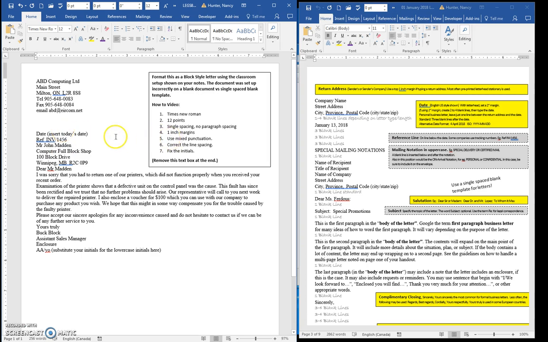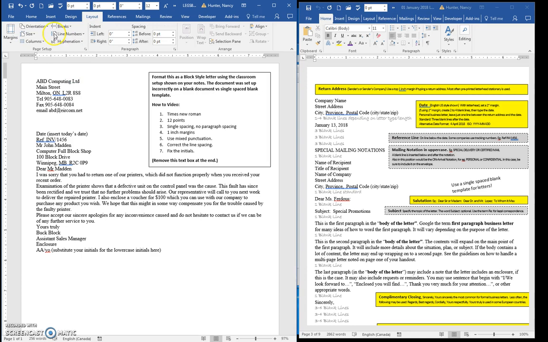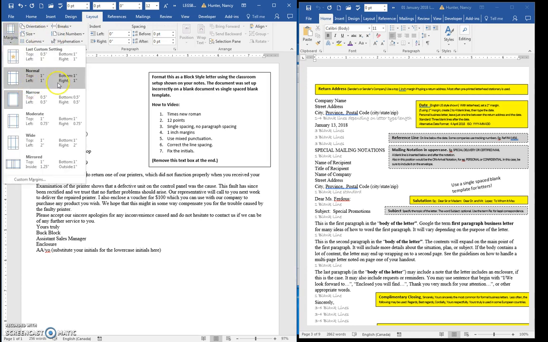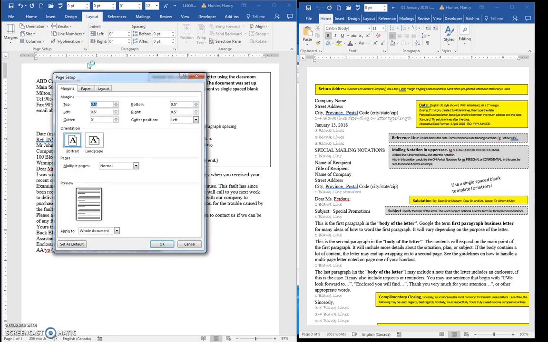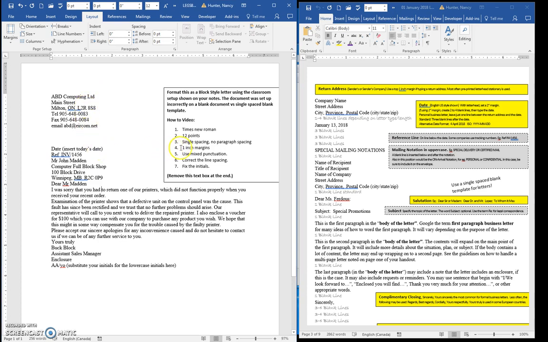So number 4, 1-inch margins: layout, margins, 1-inch. We could also get to them, as you know, through the page setup, remembering to tab between fields. One tab, one tab, one tab, one. Enter. Our margins are set.